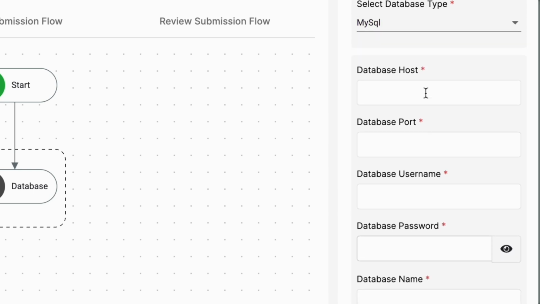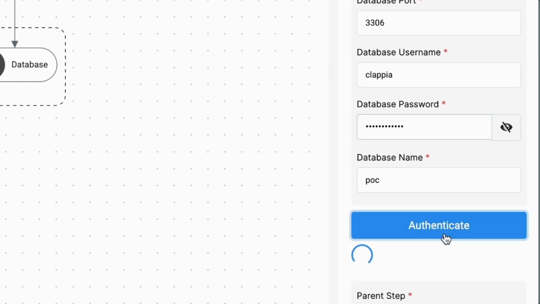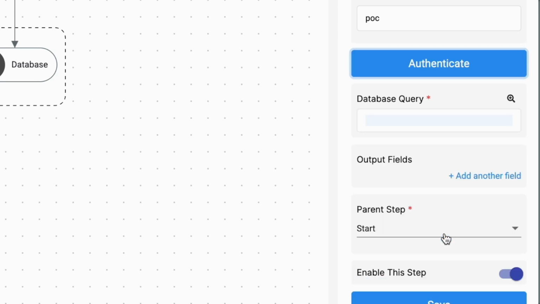Enter the host name, then the port. For MySQL, it's usually 3306. Then give the username and password. Finally, the database name. Once you click on Authenticate and it connects, you will get additional fields for entering the query. In database query, I'll type in.